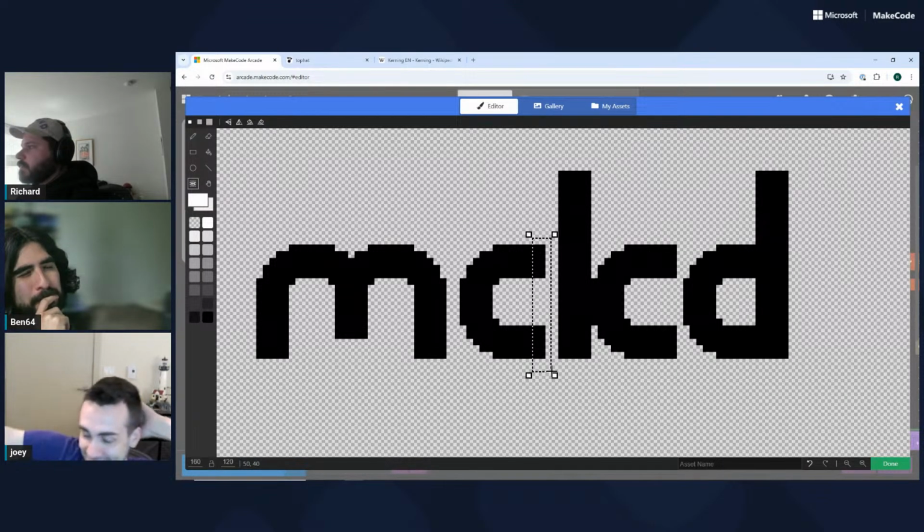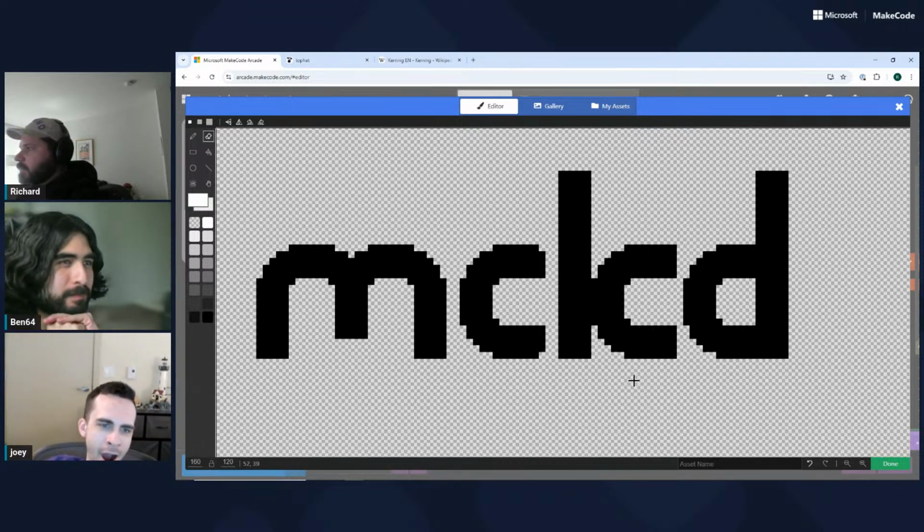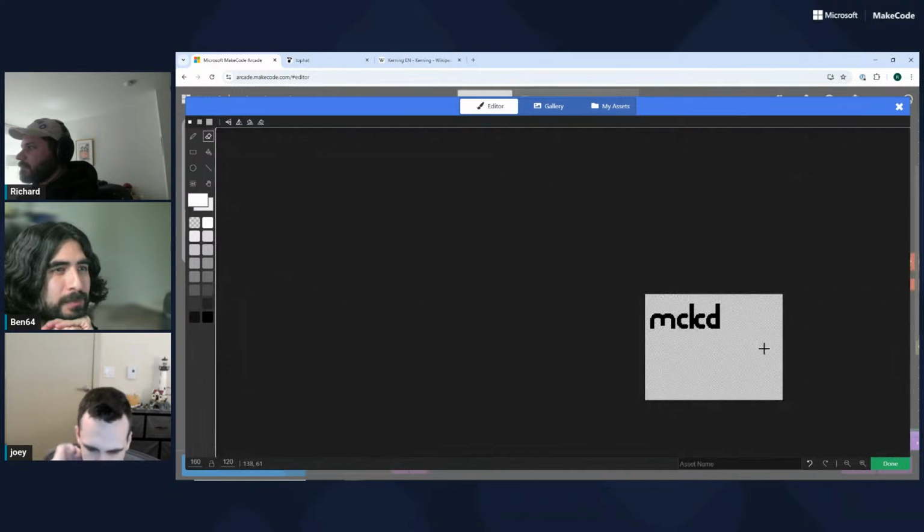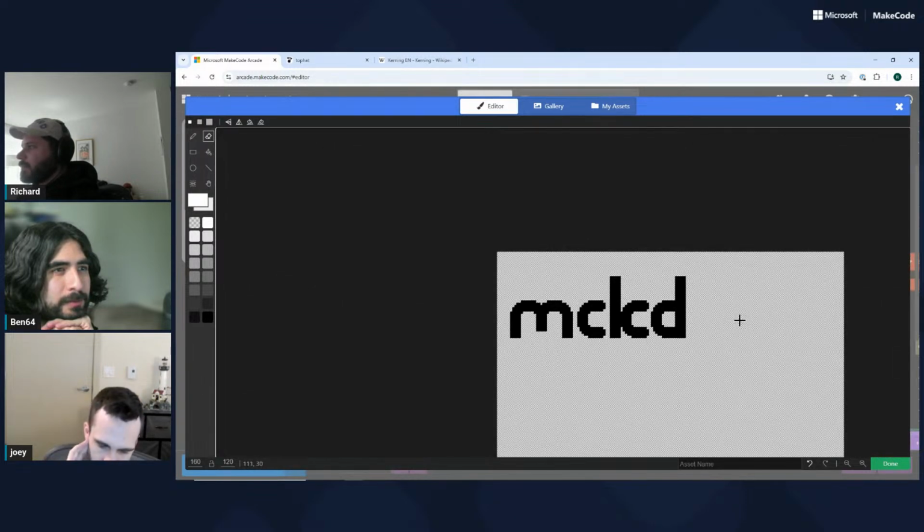Let's do this on our C and then do this thing. This is like a very retro K, which I don't think quite works. I want it to work though. If I just shift this over. I'm reading MakeCode. Yeah, it's not working.